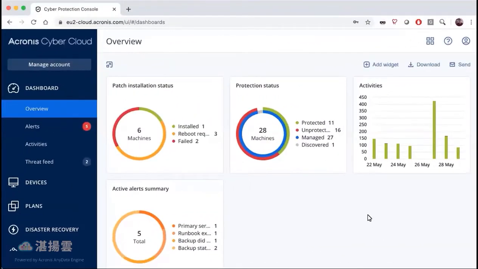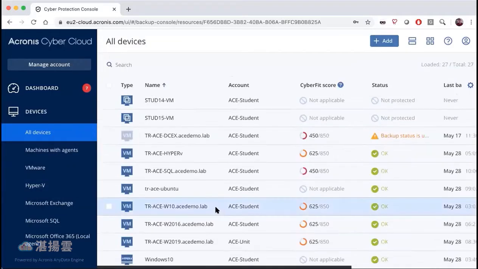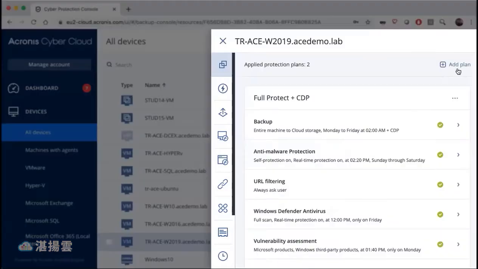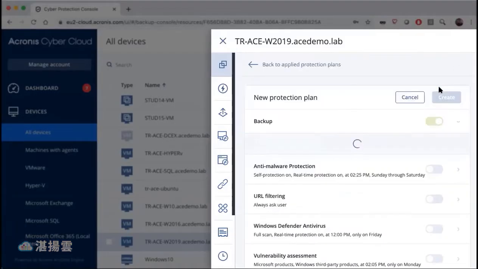In this video, we'll cover how to properly configure your retention policies. So first thing we're going to do is we need to make a cyber protection plan. So we'll go over to devices. We'll select a device, go over to protect, and we'll hit add a plan, create a plan.